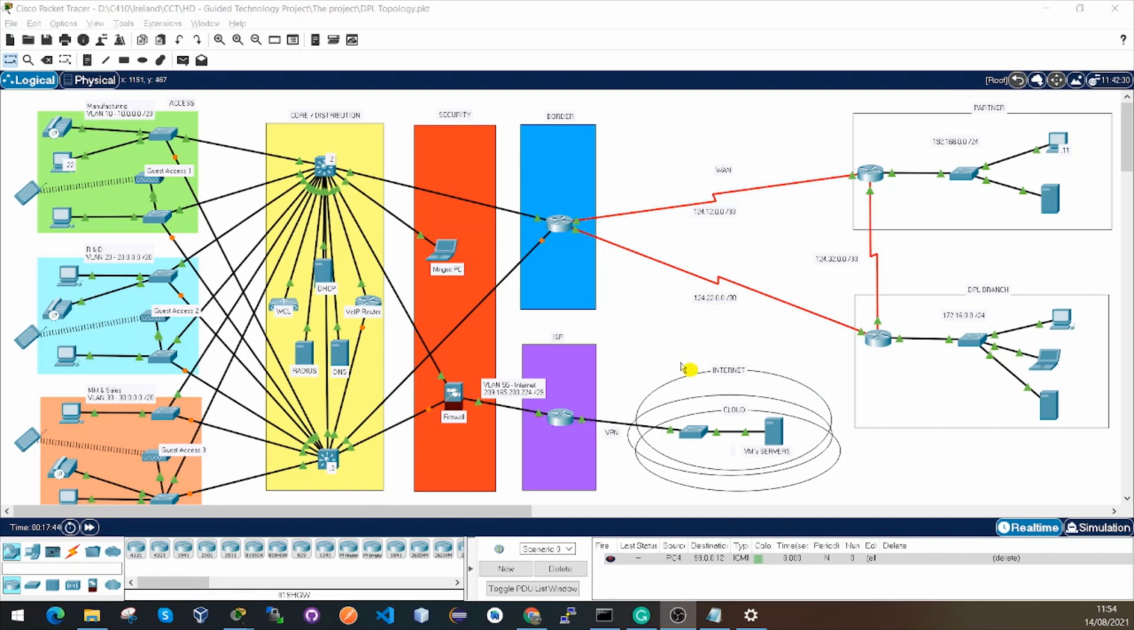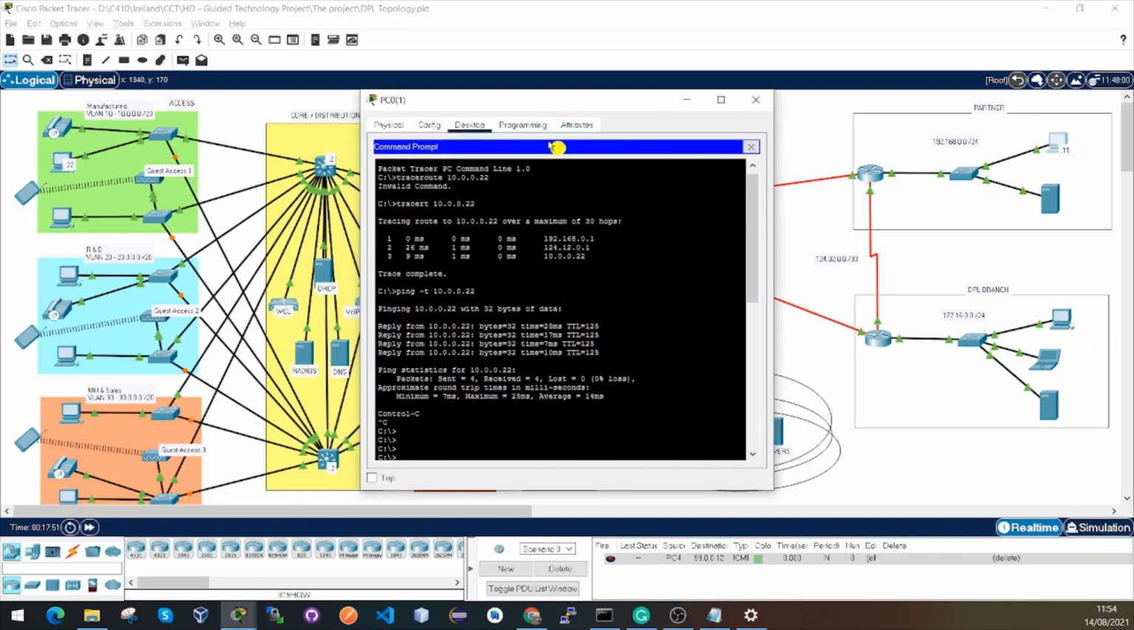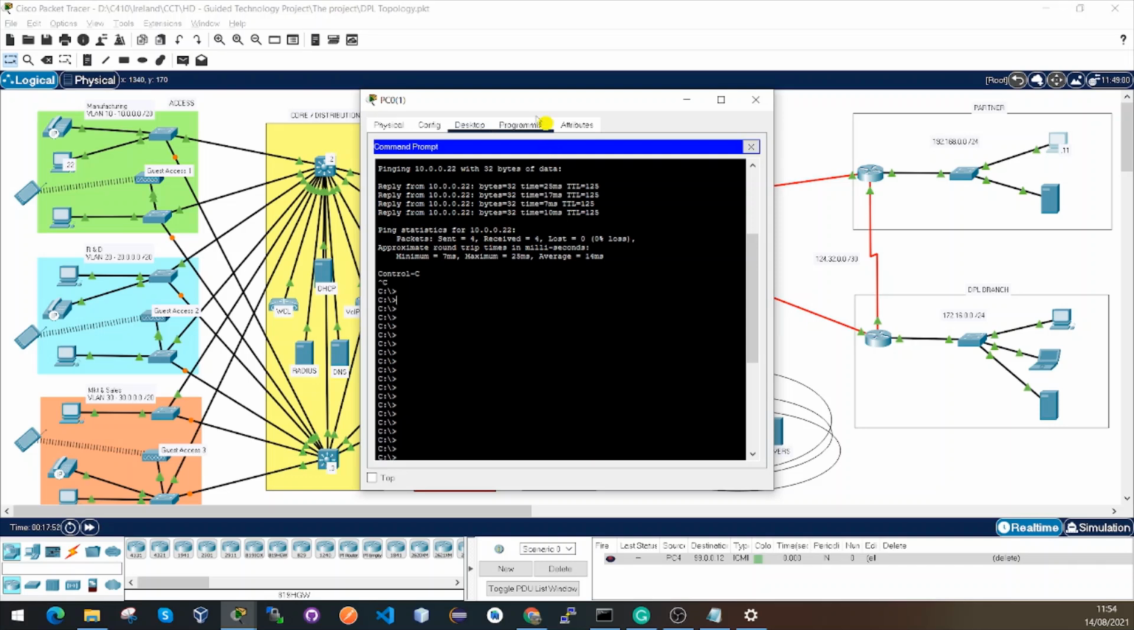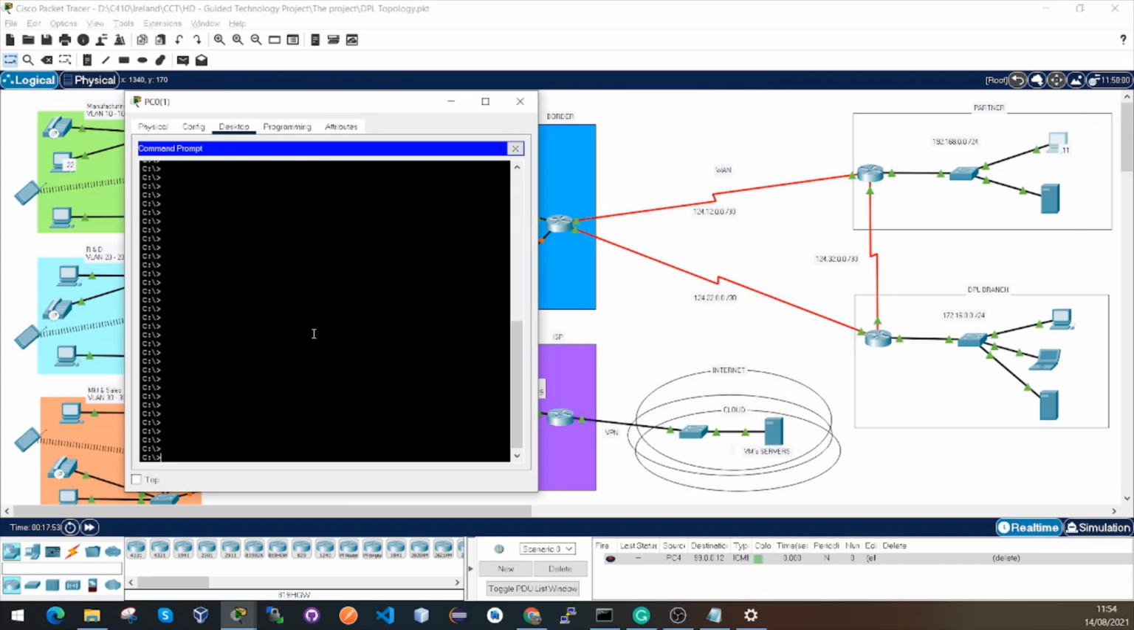In this test, I'll run a ping between the partner and the manufacturing PC. First, I'm going to check with the tracert command the hops used in that connection. You can see the link.